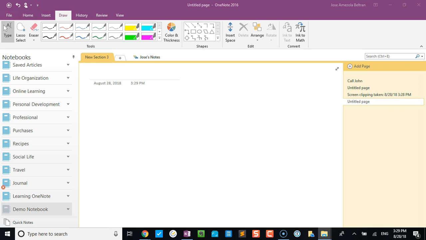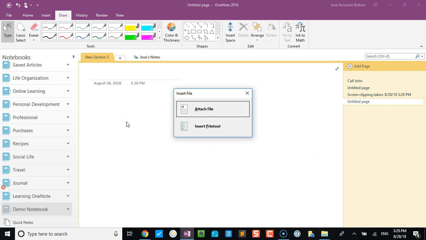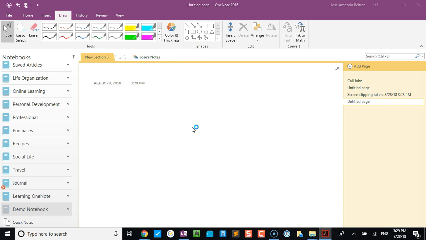So what I will do, I'll just take the PDF document like I'm doing right here, and then just drop it on the page. Now what this is going to do, it's going to ask you whether you want to attach the file or do the printout. The file is just going to attach the file, but you're not going to be able to see the contents of it. So what I always do is just do the printout.